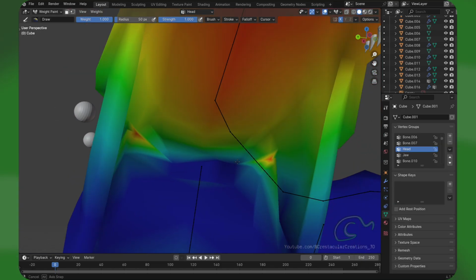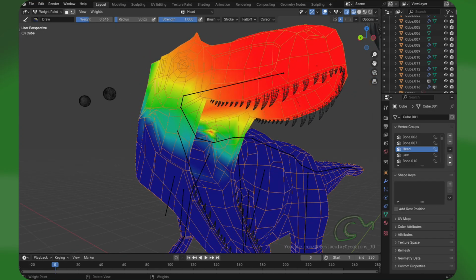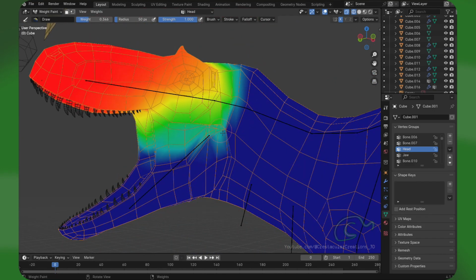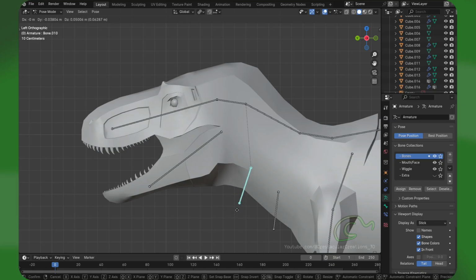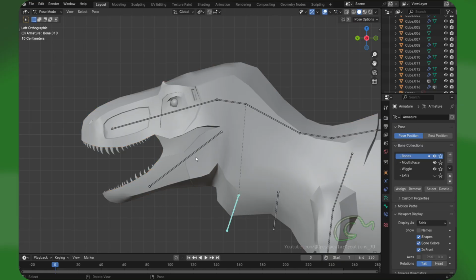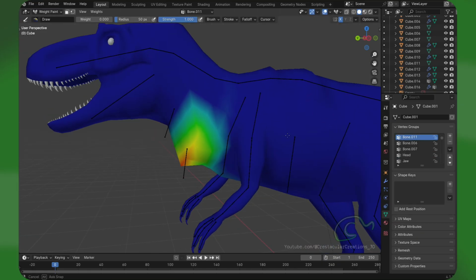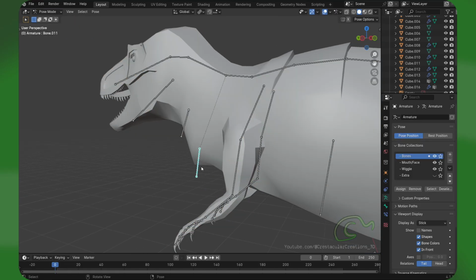I do want to come back later and maybe add more details to the model in general. It's not a bad silhouette, but it could definitely be better. And if you have any suggestions on how I could make it better, any details that you think the Yutyrannus should have in general, let me know in the comments below.